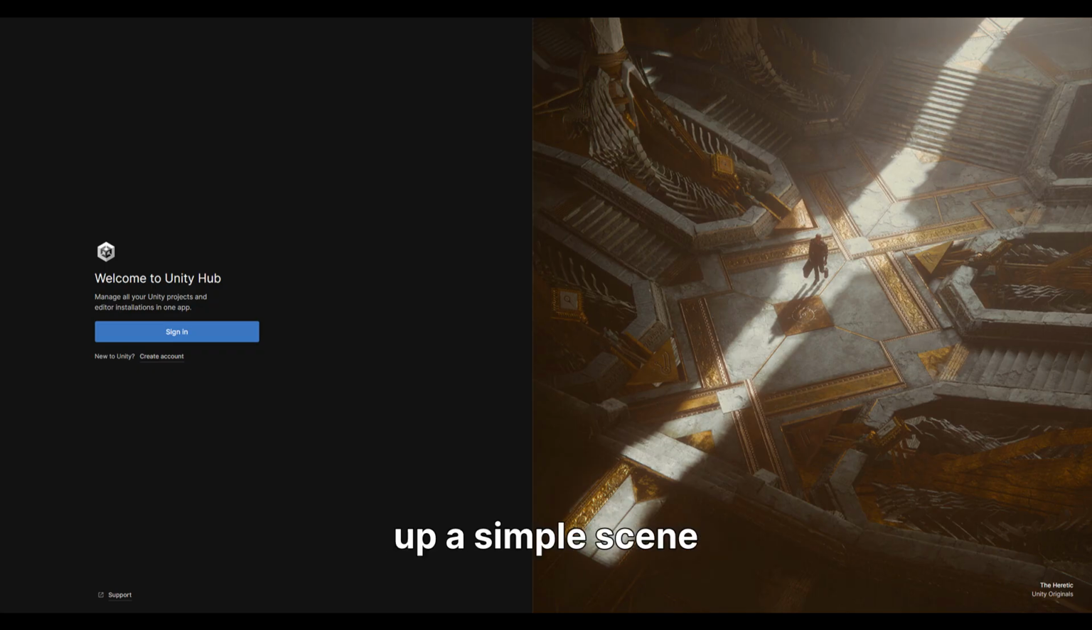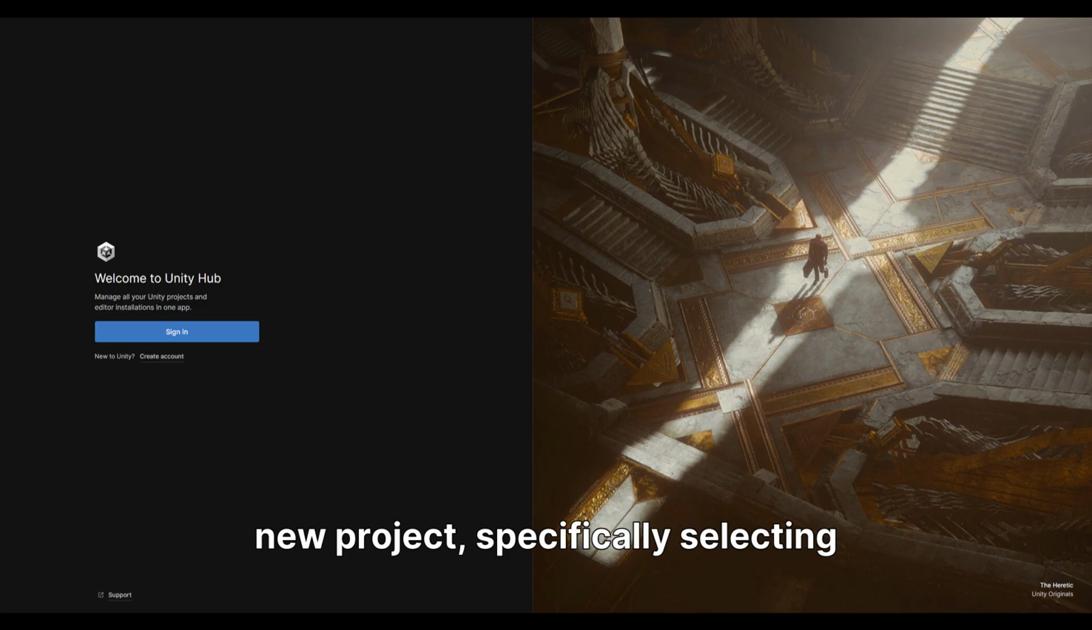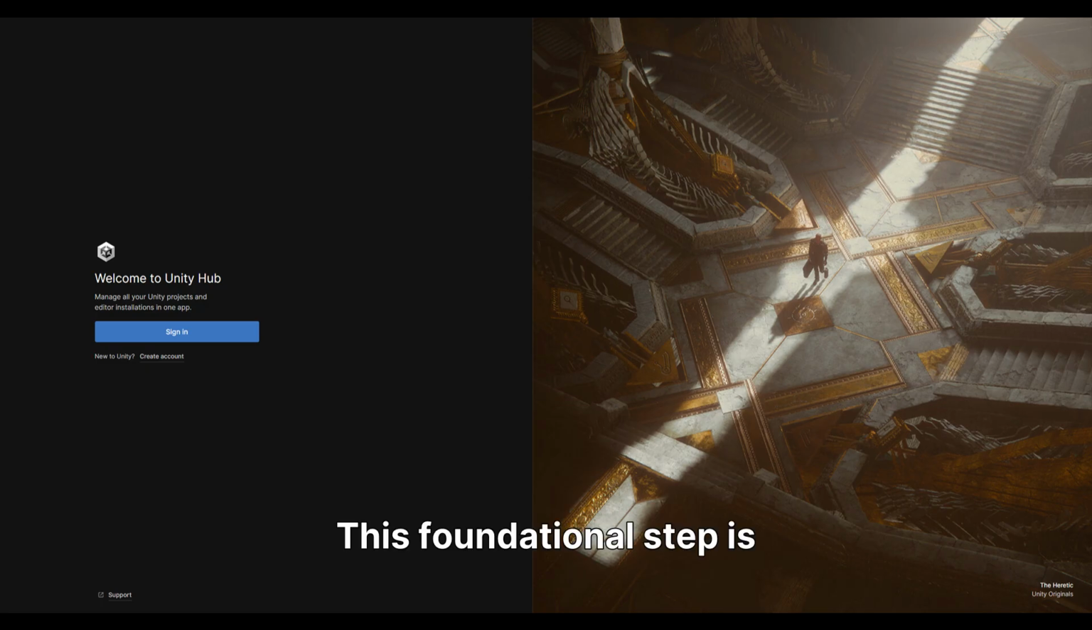We'll start by setting up a simple scene in Unity. This involves creating a new project, specifically selecting the 3D core template and preparing our environment for player interaction. This foundational step is crucial for any game development.